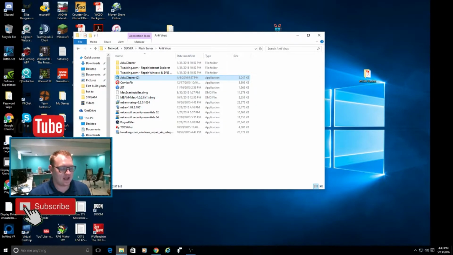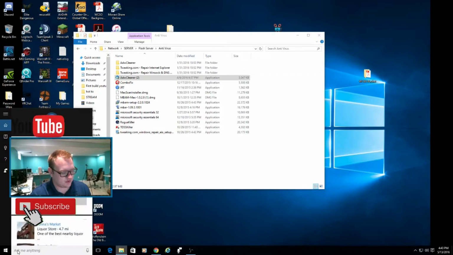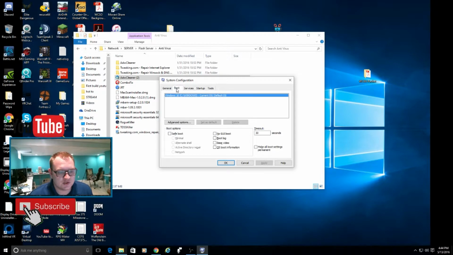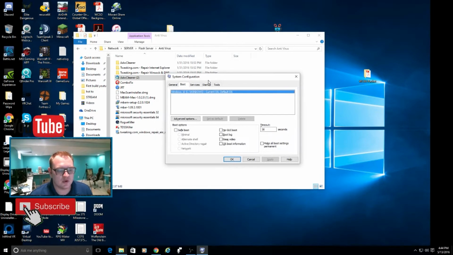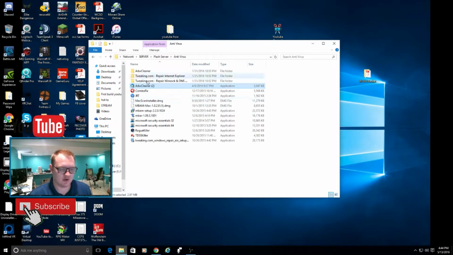If you're on Windows 10, what you're going to want to do is go to the Start menu, go to MS-Config, and under Boot, you're going to want to go to Safe Boot. And you're going to boot with network, just in case you saved your programs on a server or something like I do, so that way you can access them. So after you boot into safe mode is when you're going to run these programs.